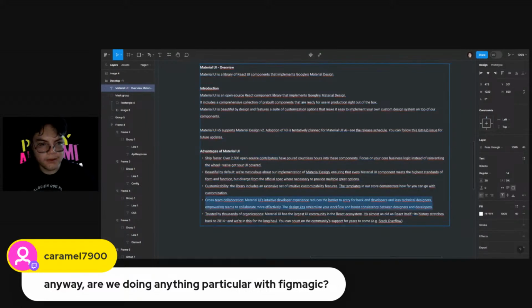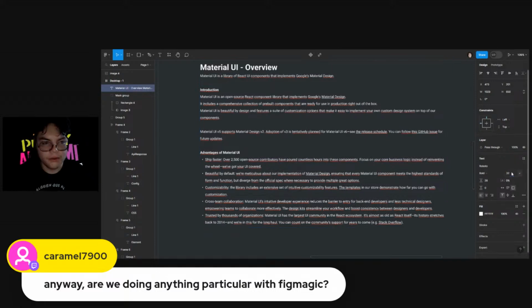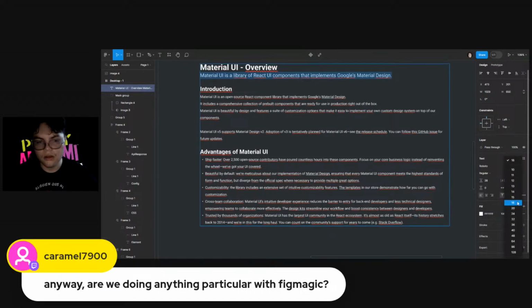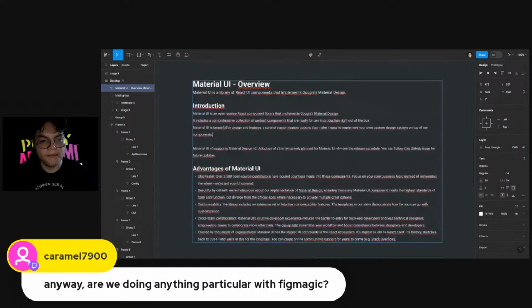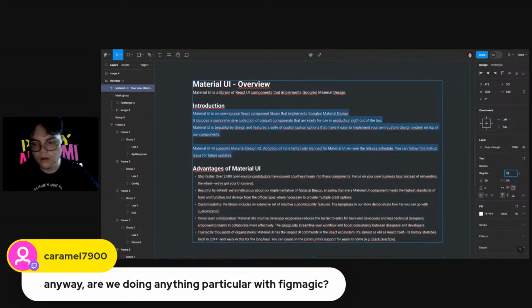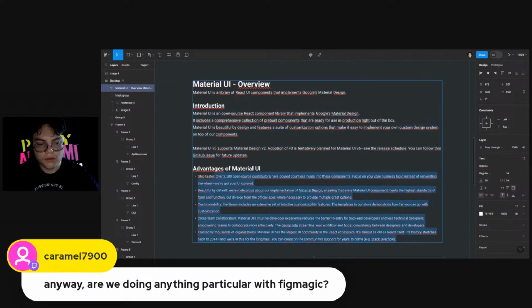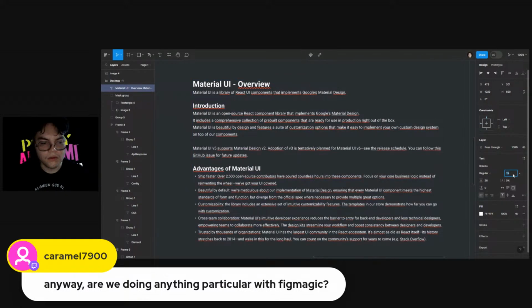Okay, so Material UI overview, this should be like 32. Projection again, it should be like 32. No, it should be actually 24. 24 and 24. This should be like a 20, I think. No, 18, 16. Yeah, 16. So this should be 16. And what else? We have also this. Should be 16.